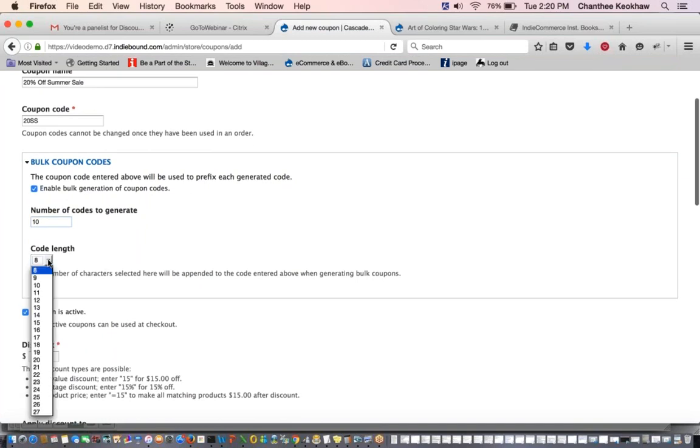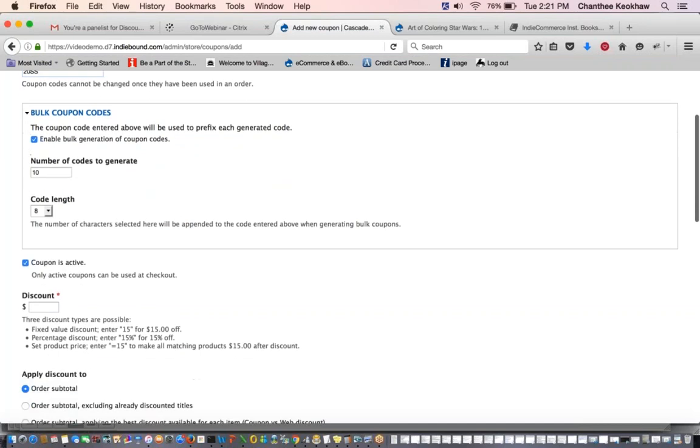In the code length, you can choose a variety of lengths, but the least is 8. And this code length will be appended to this code here. So if I want to make this longer, the code will be summer20 plus 8 different characters after this. I'm just going to keep it short, actually, so it'll be easier to look at for me.